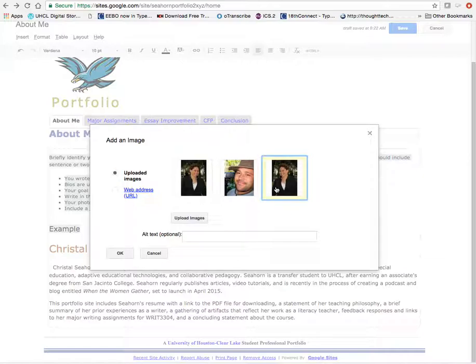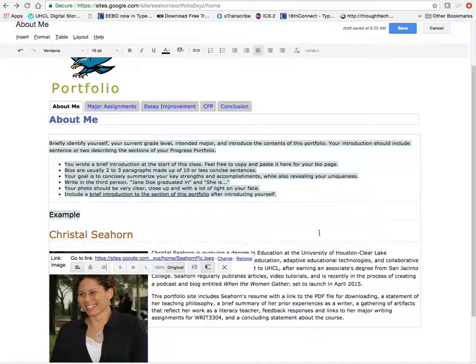So I'll pick this one, which is the opposite look from the one that I had just before. I would suggest adding in alternate text. This helps students who have visual impairments see the image because their computers can read the image description to them. So for this case, I will just put picture of Crystal Seahorn so that the alternate text is available, and then tell it, okay, that's the image I want.